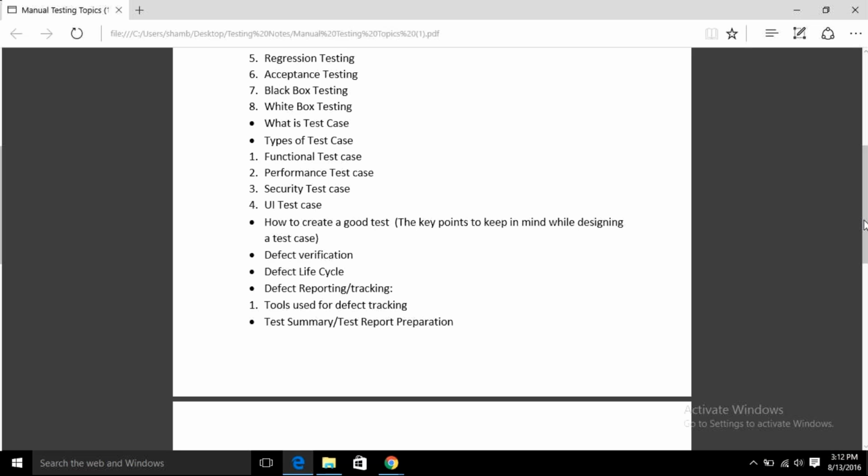Then there's something called a park. They will park that defect, saying that, okay, it is a minor issue, but we are not interested in fixing it, so you can do whatever you want to do, okay, fine. But we found it. So that is what defect verification is.